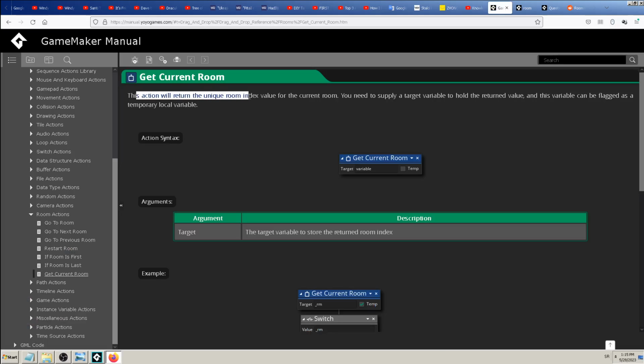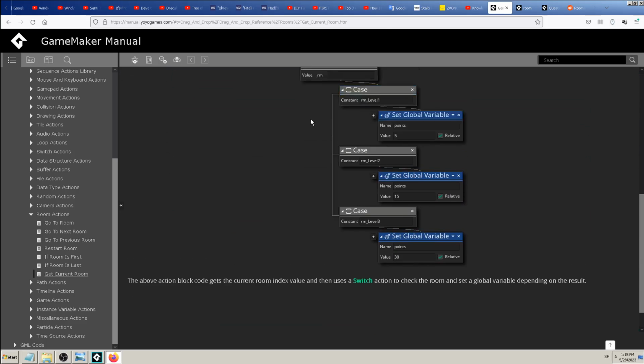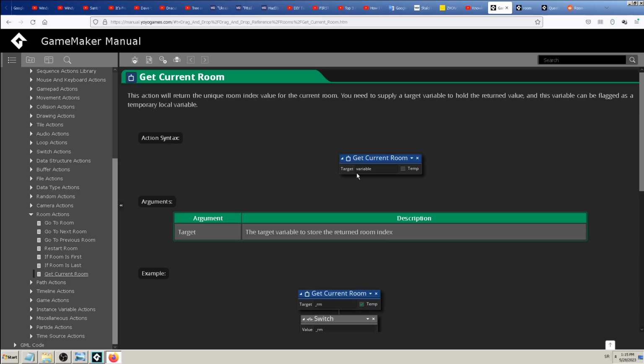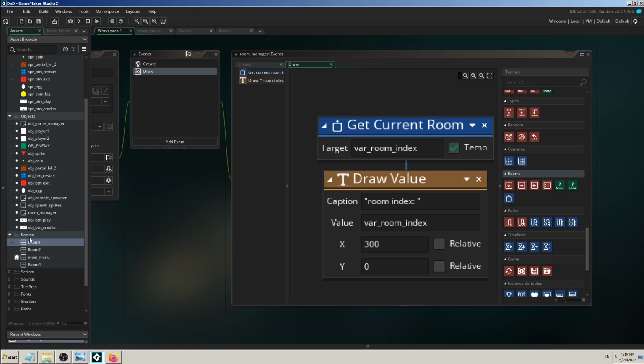This action will return the unique room index value, and then they use that index value in some kind of switch block, which we haven't learned yet, to change the number of points when you go into different rooms. But here in the room manual, Yo-Yo Games GameMaker language GML reference, asset management, rooms, you have a notion which says room IDs are not based on their order in the asset browser of the room manager. That's what I was trying to tell you here.